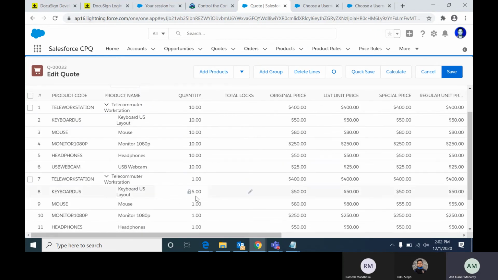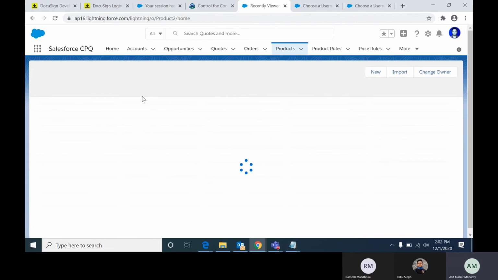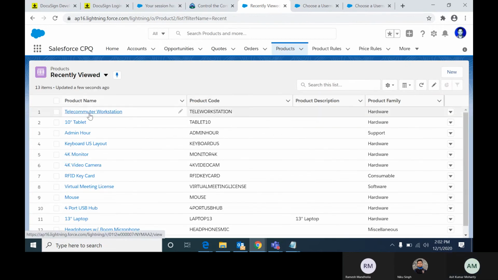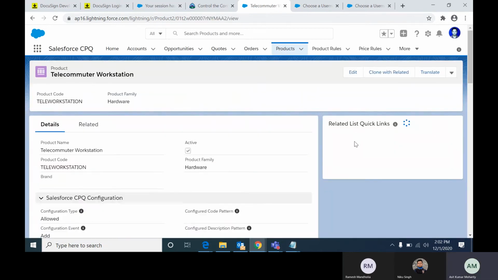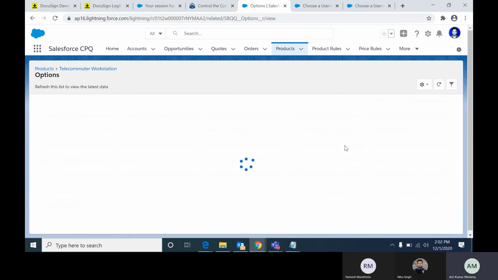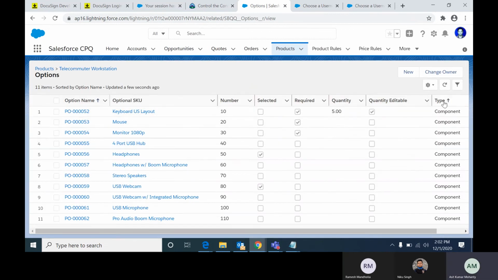Let me just check. Okay, now I have made the quantity editable, but still it is logged. There is another concept that is called type. I'll tell you, not now, but next class. This type.